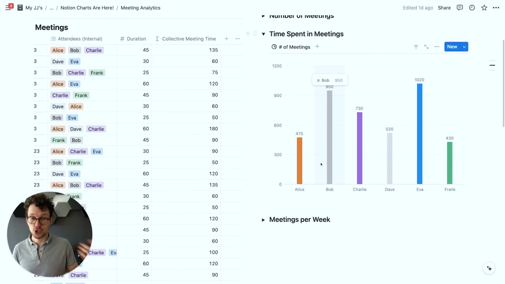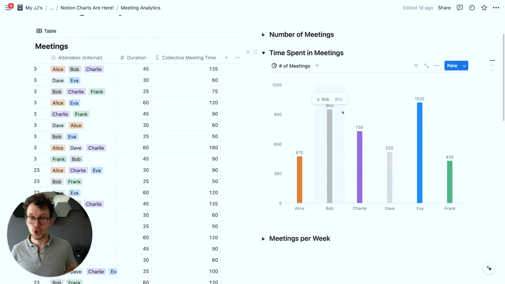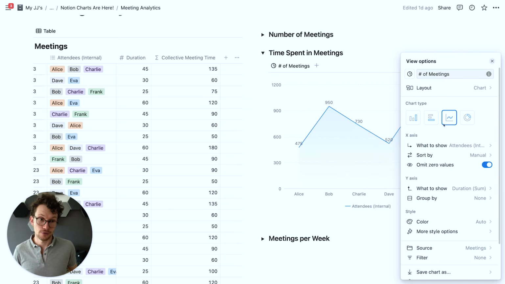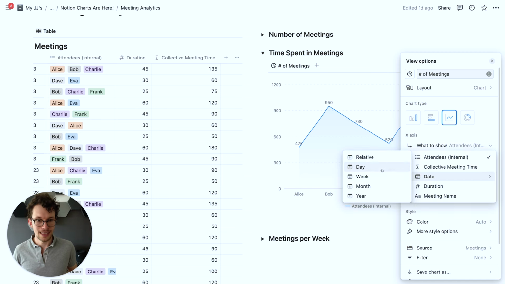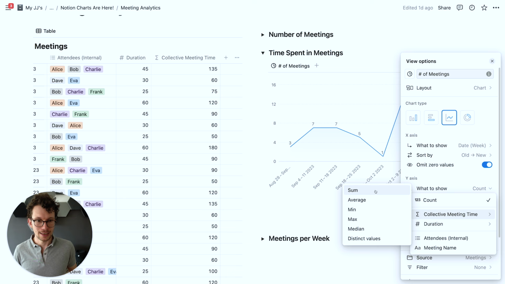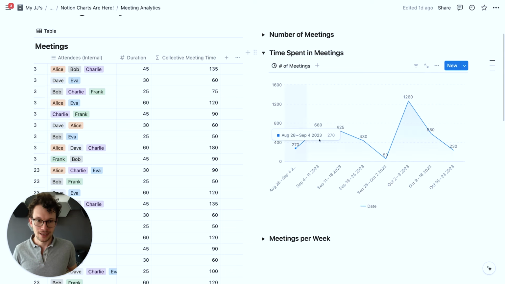But we could also, of course, change that to show me the total amount of meeting time within a given week. For that, we would change our x-axis. We would first pick a line chart. Then we want to show the date by week. And then instead of the count, we want to show our collective meeting time, the sum. And we see that in this week, October 2nd to 9th, we had a ton of meetings. Again, we can look back at it, see what caused that, and quickly analyze it.